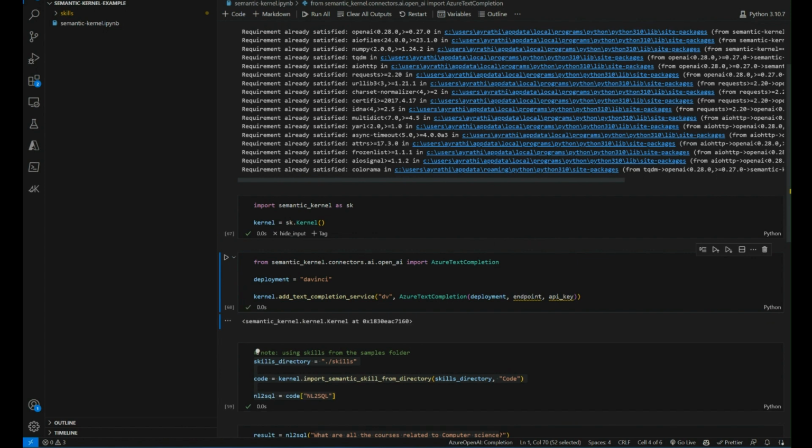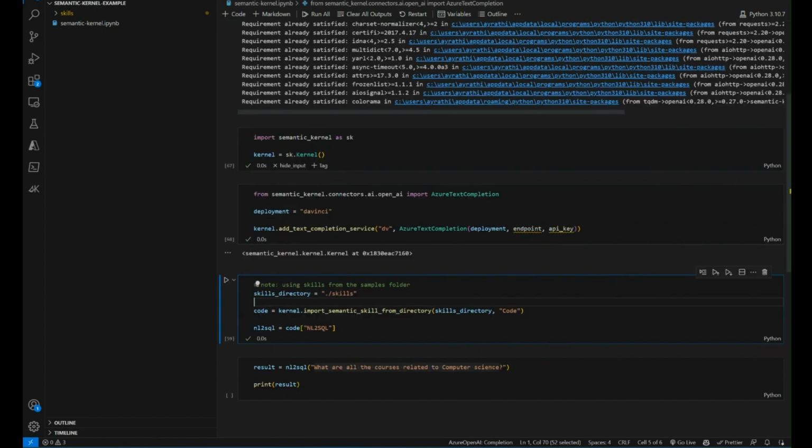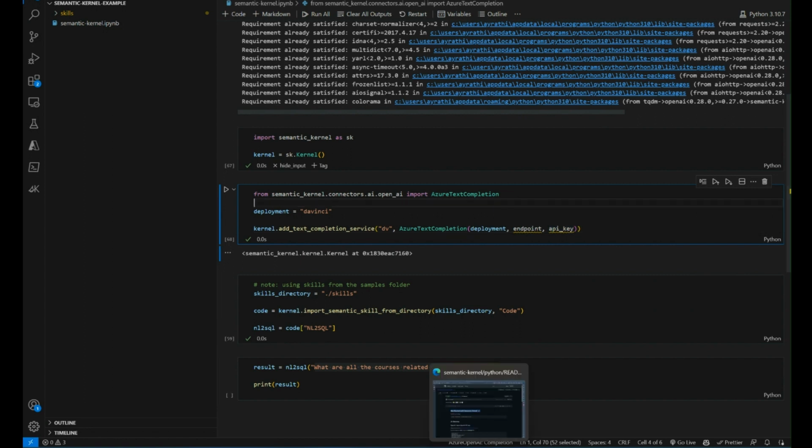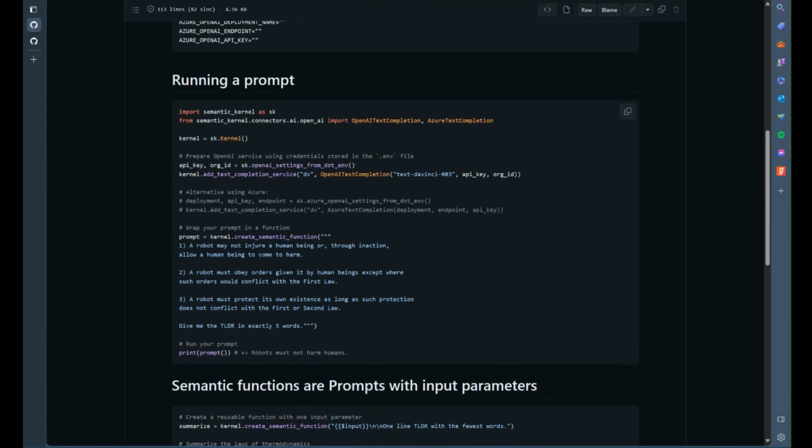Then I have to provide certain details. The endpoint and API key are also something you need to provide along with the deployment, but I have redacted them as part of this demo. Because we are using an Azure OpenAI service, I'm able to give this endpoint and API key. But in case you are using something else, like the normal OpenAI service rather than Azure OpenAI, you might check the documentation out for how to do this.